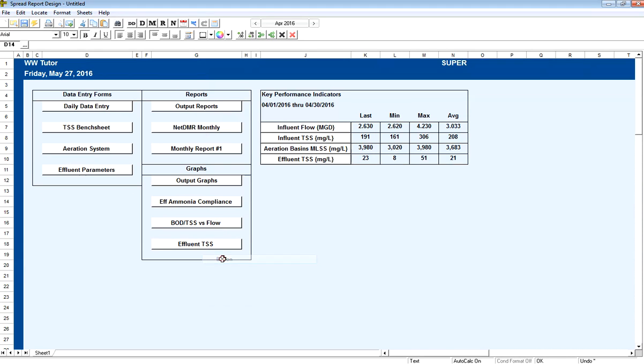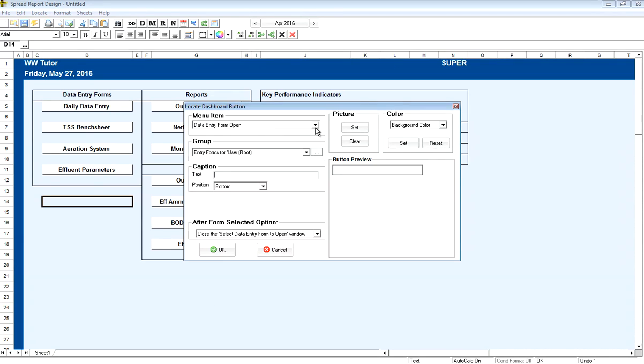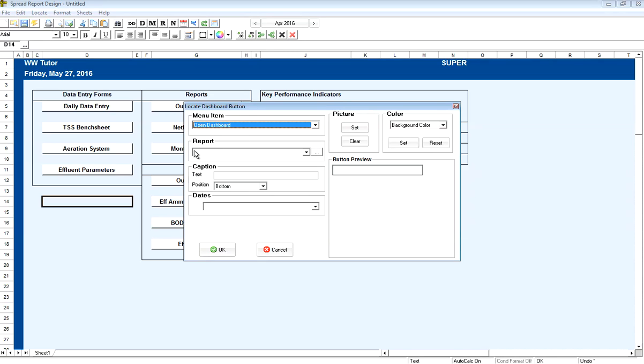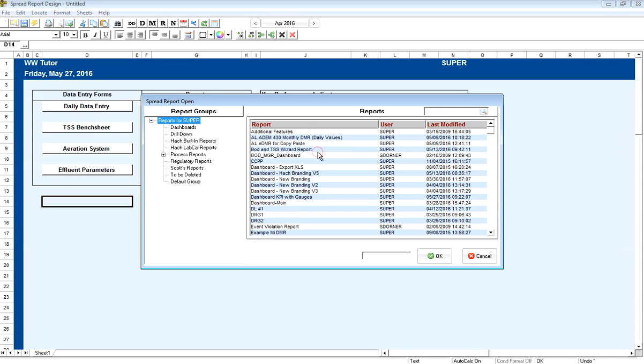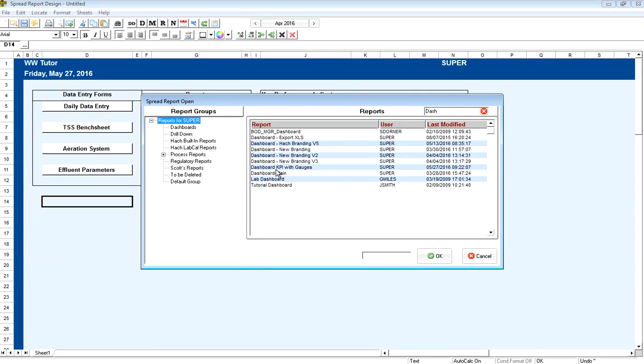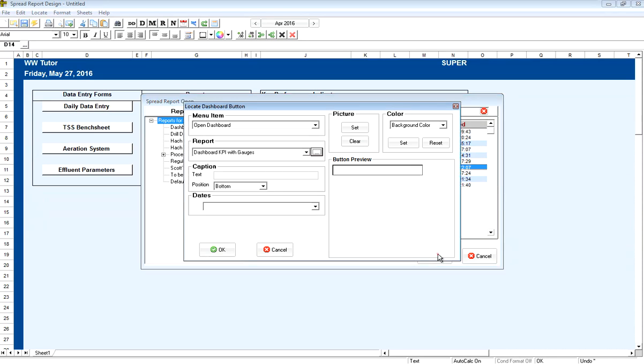I'm going to go ahead and click button here. I'm going to pull down my menu item, and I'm going to choose Open Dashboard. So there should be one in here that allows me to open up a different dashboard right here. Then it says which dashboard or which report do you want to open as a dashboard. So I click the three dots, go up here and just type in dashboard, and I want to get my KPI dashboard with my gauges on it. So I'm going to link to that dashboard.